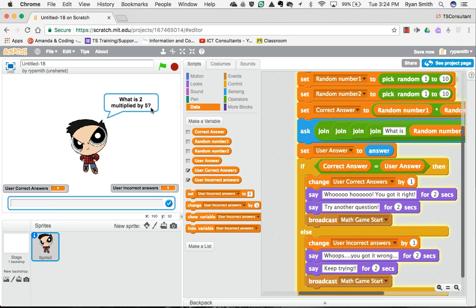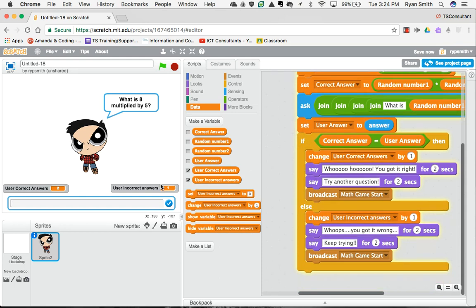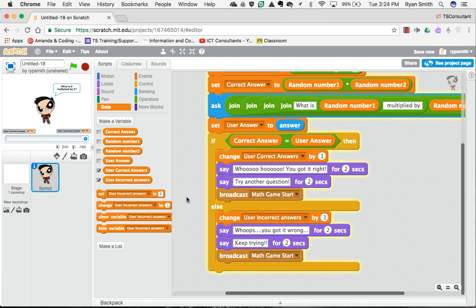What is 2 multiplied by 5? Let's try that answer. So you can see our game can now keep going. So the last thing we're going to do is give them a game over. So if you get a certain number wrong, it'll give us a game over.